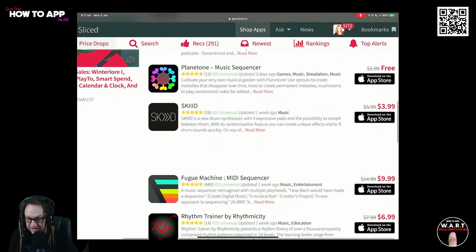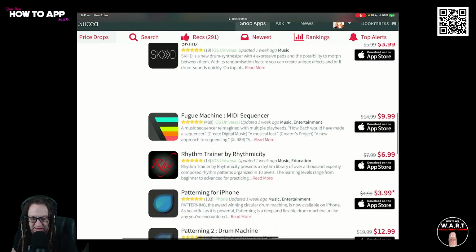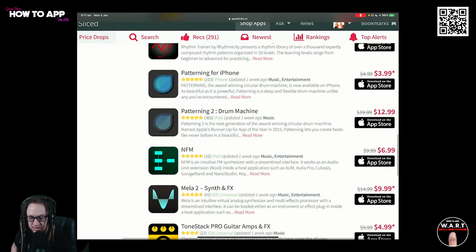All the other stuff that is on here we've looked at previously, which is still on sale from Christmas, like Fugue Machine, Skid, Patterning are all still on sale as well.